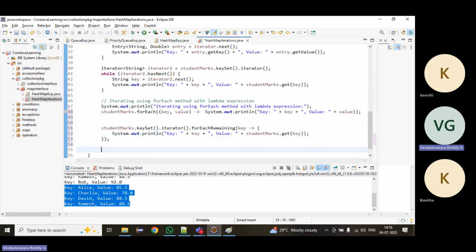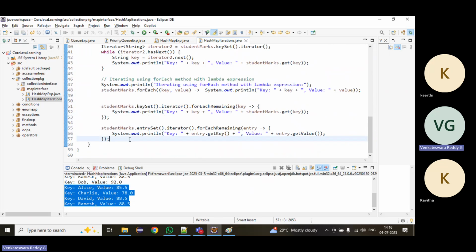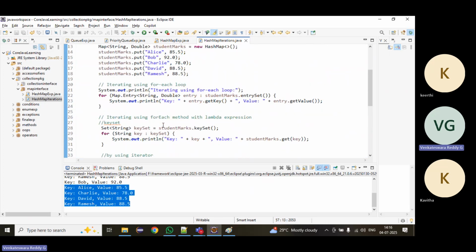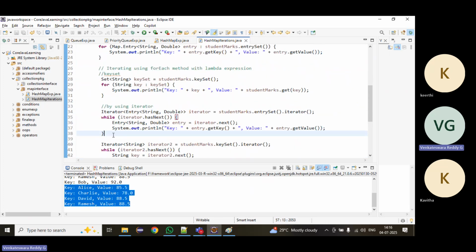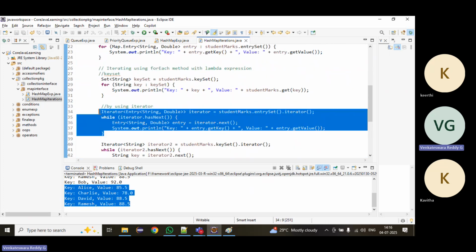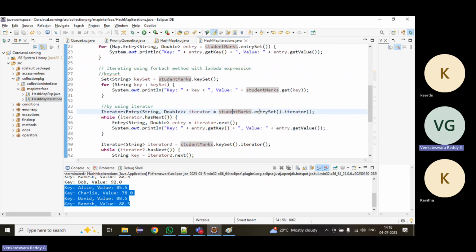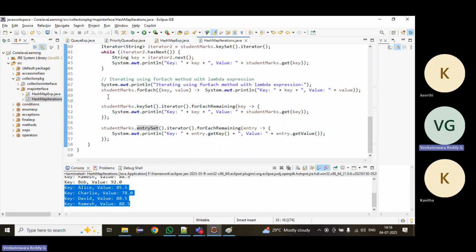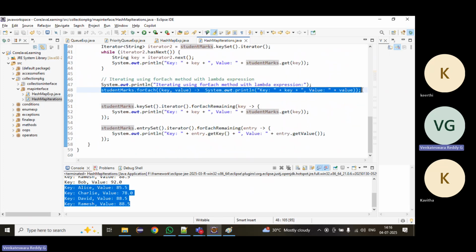Whichever one is comfortable, just learn that. Don't try to learn all the things. This one you can just Google and copy paste. But for interview purposes, whatever is easy, just learn this one. The entry set iterator combination is important. And just learn the lambda expression as well.